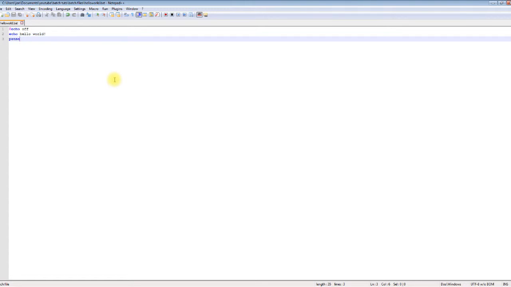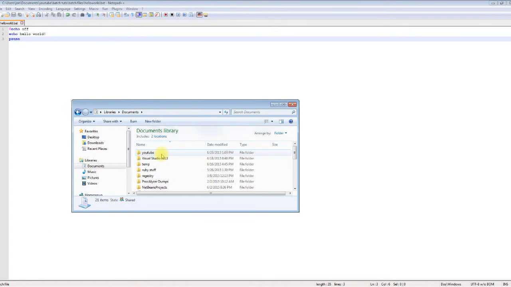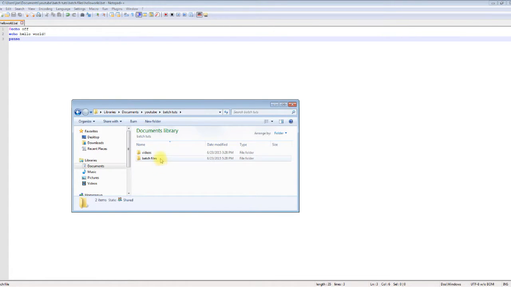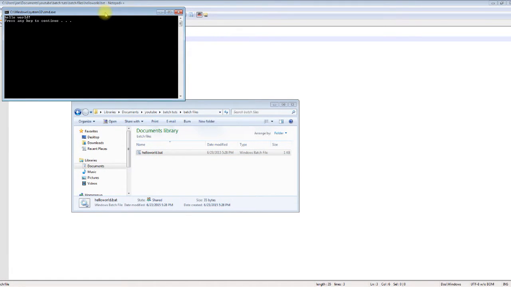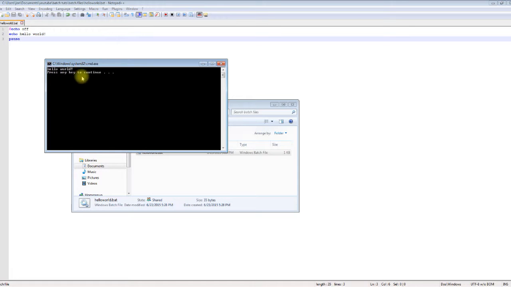So now that we've saved it, we can run it. So if you're using Notepad and not Notepad++, you're going to have to find where you saved it and then double click it. And this runs it. As you can see, it printed out, "Hello World."